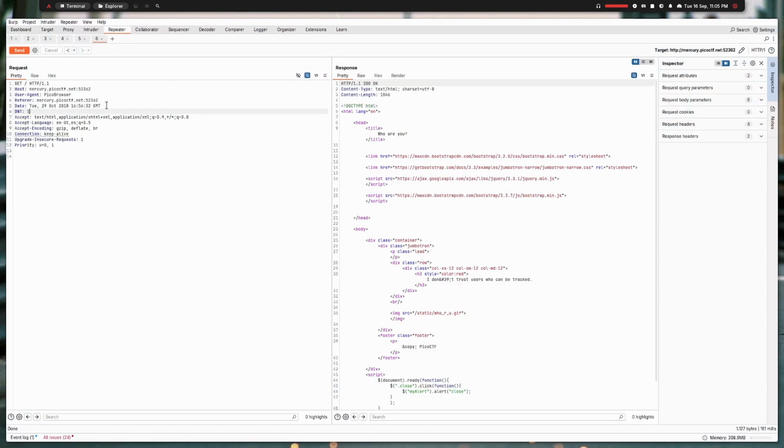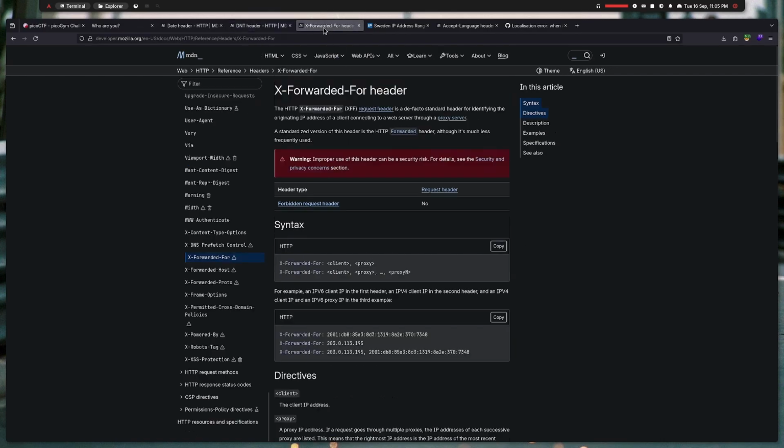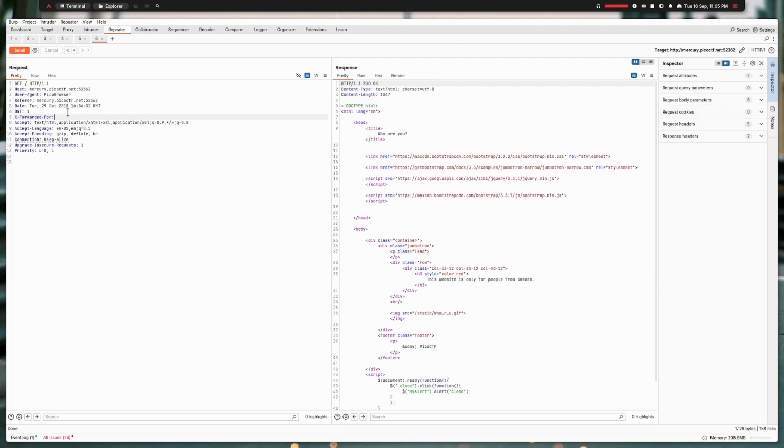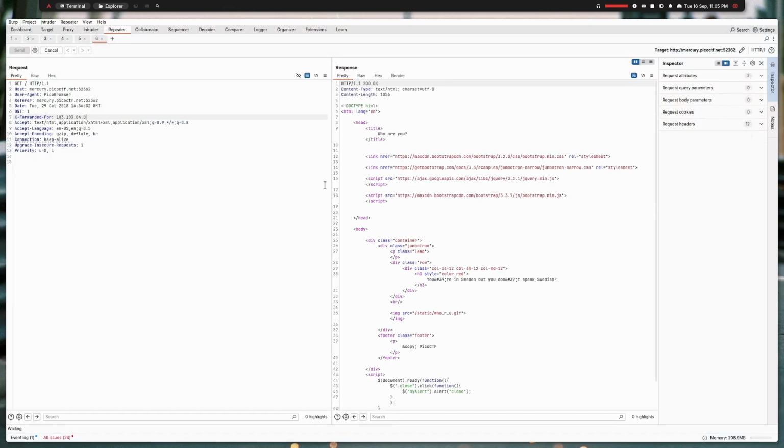If we add this to our request, then the next hint is this website is only for people from Sweden. So I instantly thought about the X-Forwarded-For header. It just says from what IP you are connecting. So let's copy this, and then we need to find some Sweden IP addresses. I looked up Sweden IP address ranges and just copied this one, for example. If we send this, we get you're in Sweden, but you don't speak Swedish.